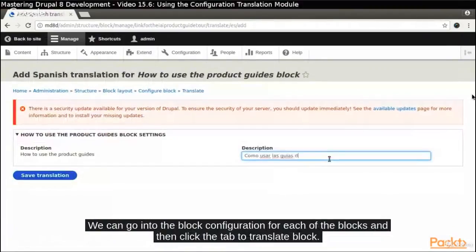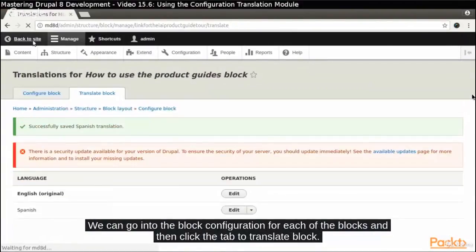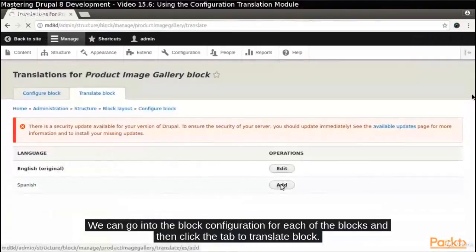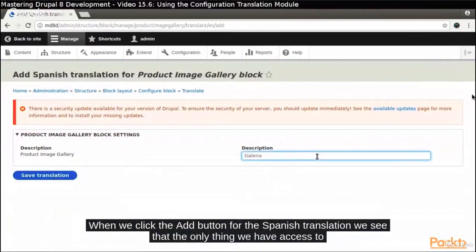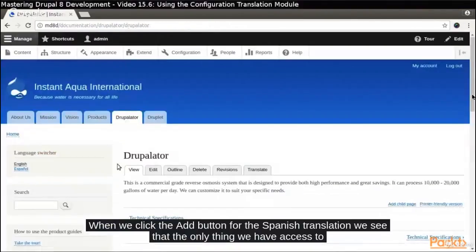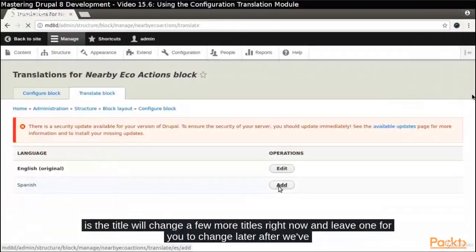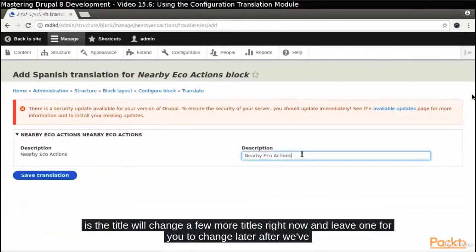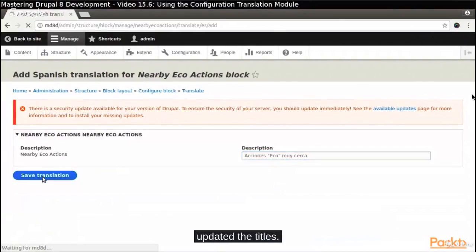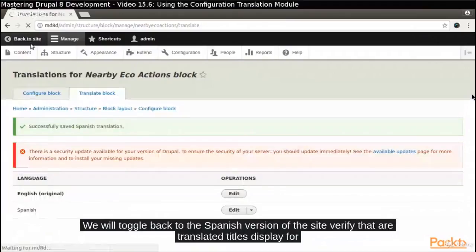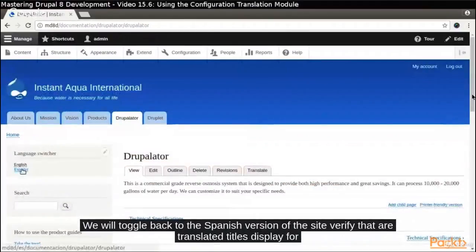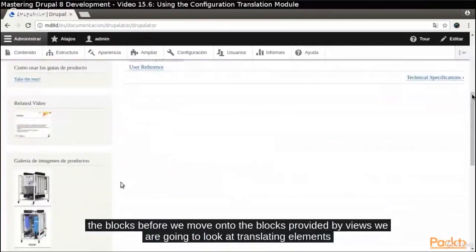We can go into the block configuration for each of the blocks, and then click the tab to translate the block. When we click the Add button for the Spanish translation, we see that the only thing we have access to is the title. We'll change a few more titles right now, and leave one for you to change later. After we've updated the titles, we will toggle back to the Spanish version of the site and verify that our translated titles display for the blocks.